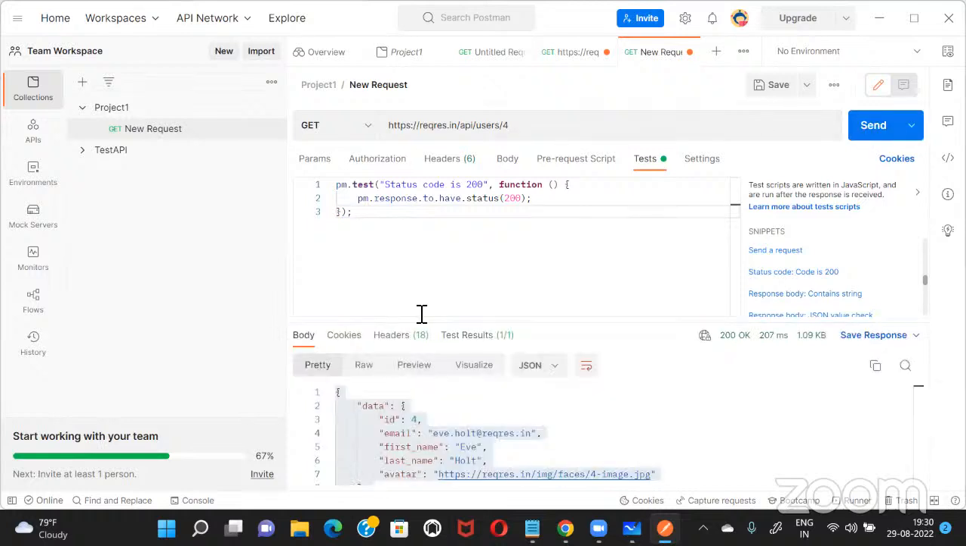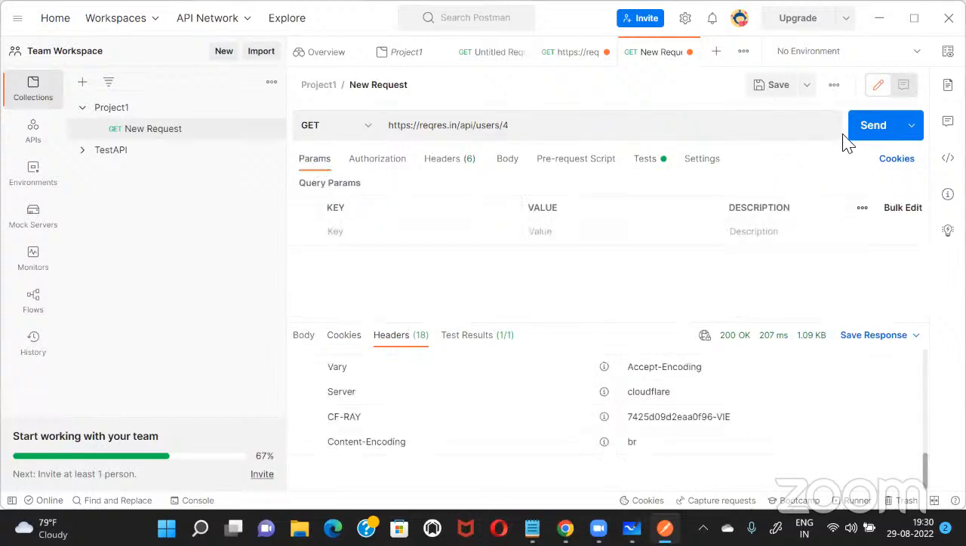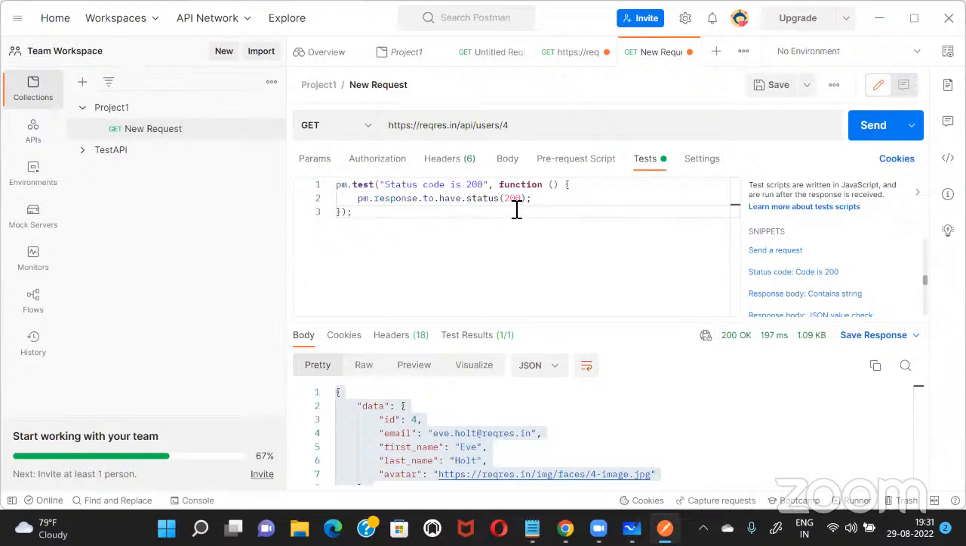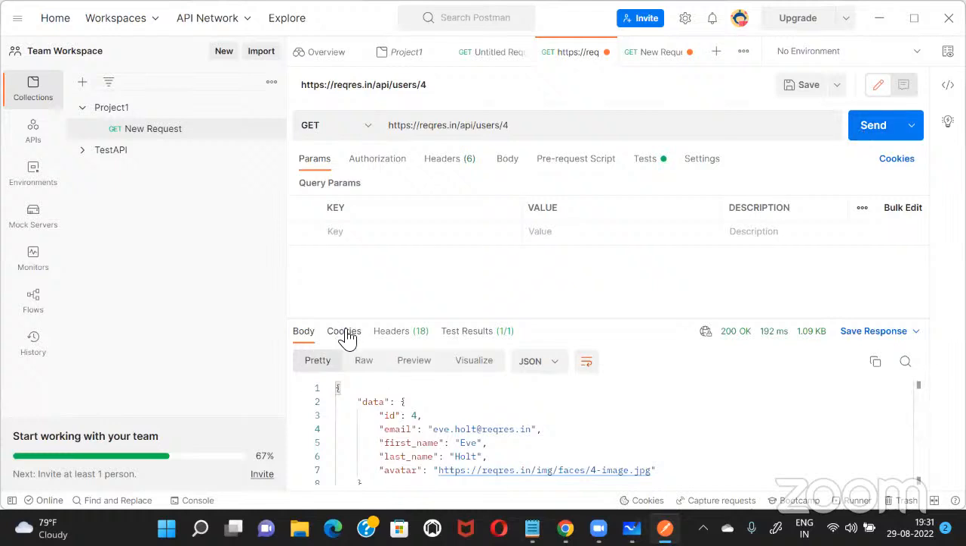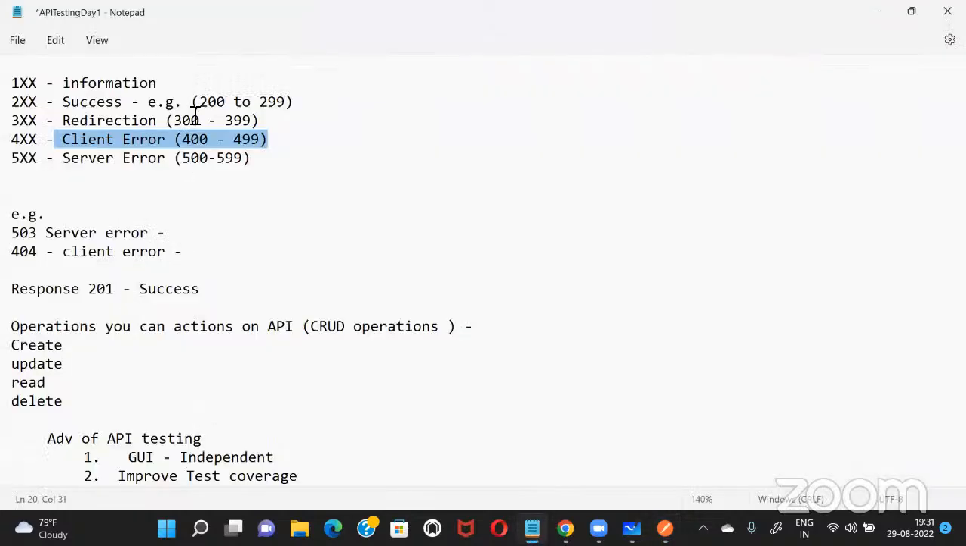If you send it again, you will be able to see it as a pass. So 200 response you are getting. It means the test is pass. So you check for the status code and the message that we are getting.